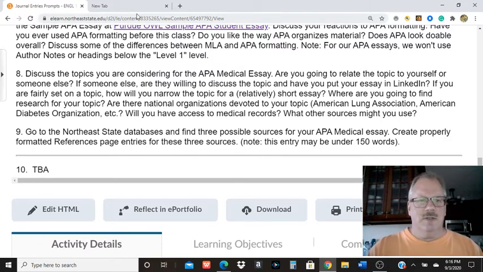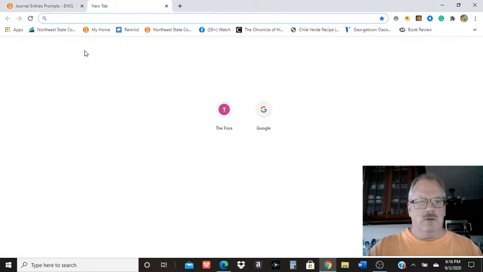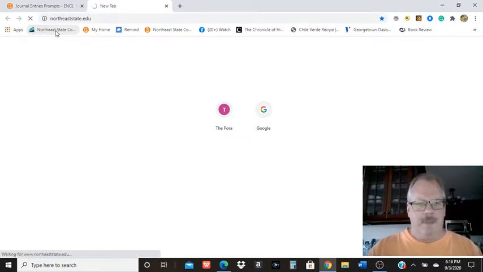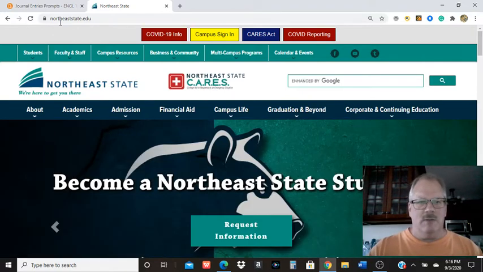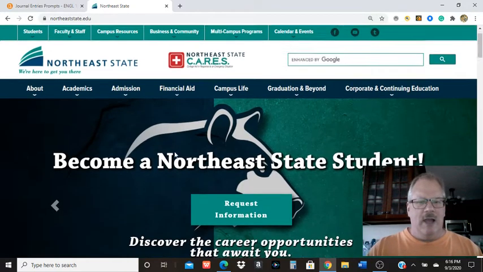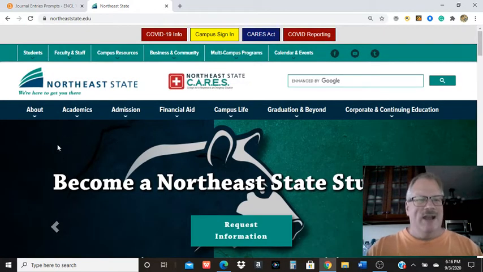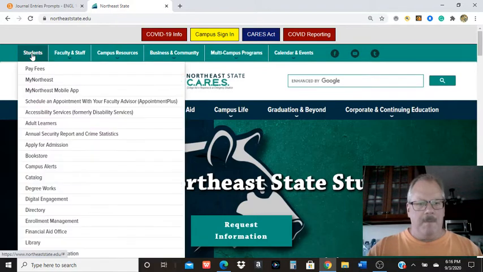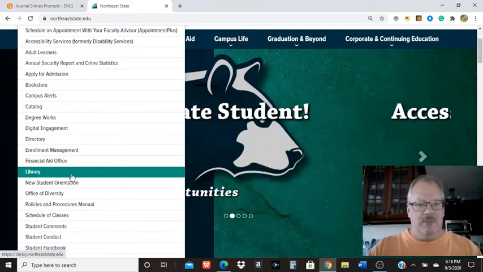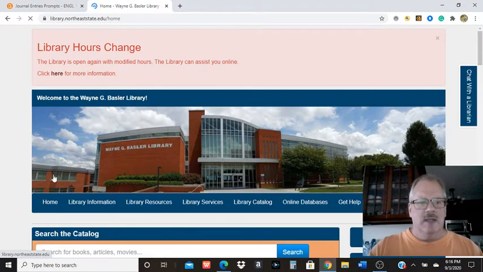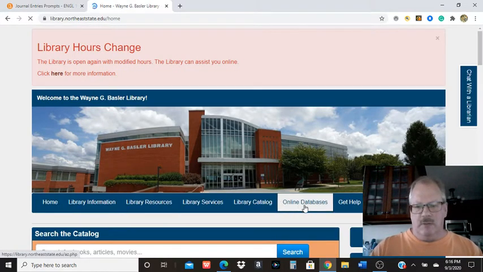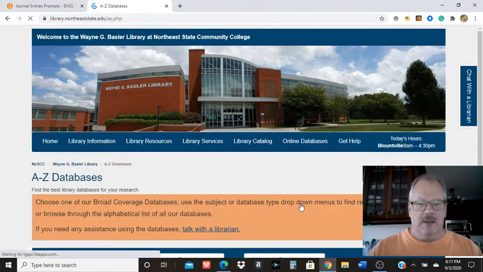To get into the Northeast State databases, you want to go to the Northeast State website. Not D2L. You want to get outside of D2L and actually go to the Northeast State website at northeaststate.edu. You should see the bear there or something. But to get to the library and the databases, you want to go to the Students tab. And then you're going to come down to Library. And you should come to this page. And if you look down here on this toolbar, you want to come to Online Databases and click on that.